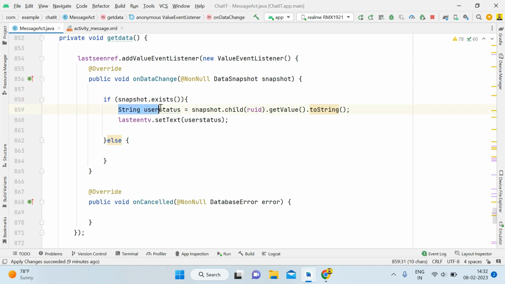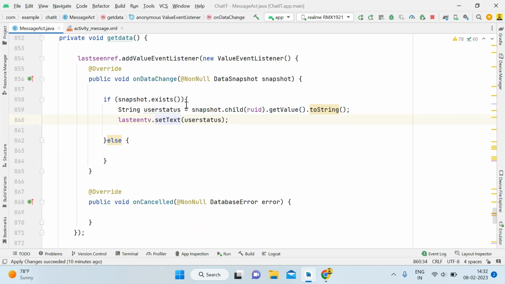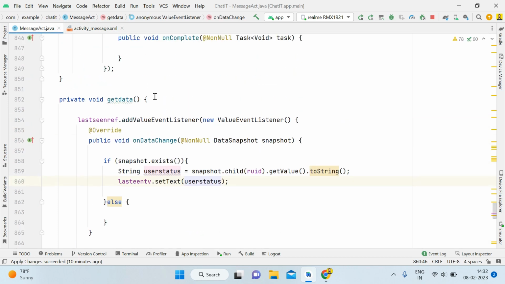So simply String userStatus equals snapshot dot child, and make sure here you pass the RUID, not SUID. You have to pass the receiver's UID, then dot getValue dot toString, and then simply write lastSeenTV. It is the seen TV, or text view, that I have shown you, this one. So give its reference and then simply pass the data, which is userStatus. So this is how we will fetch the data.